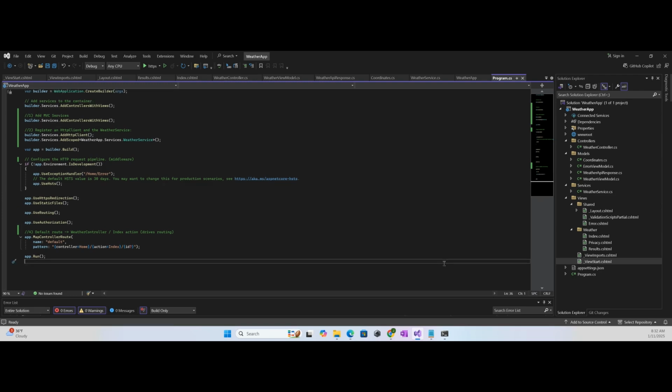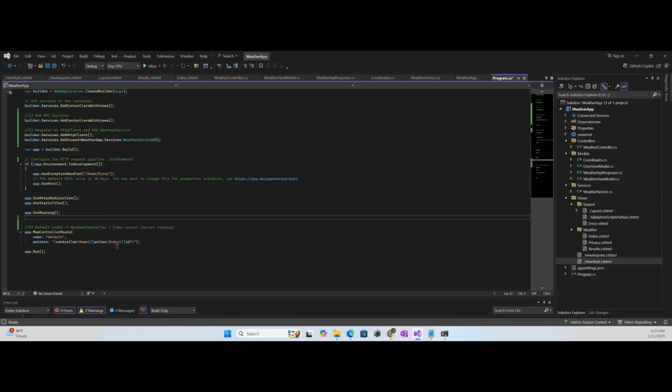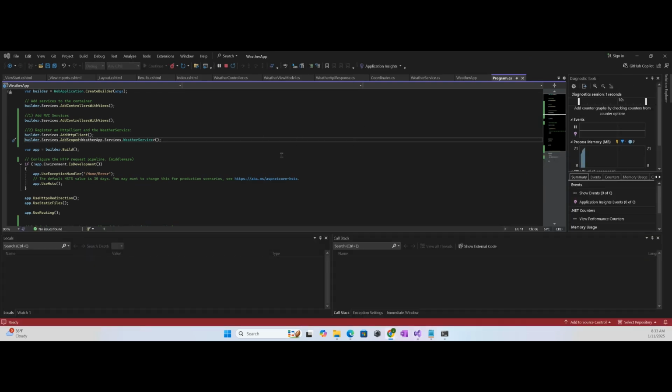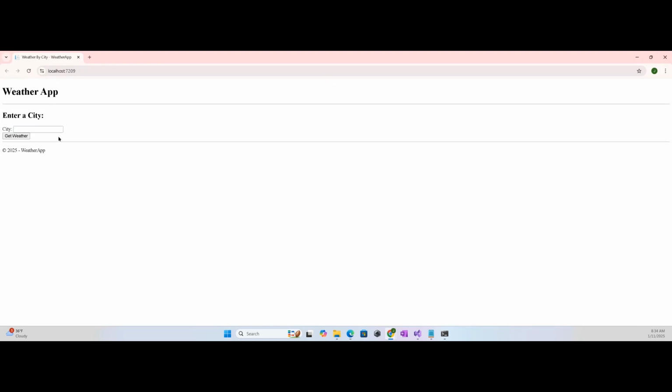So let's hop over to the program file. Okay, so we added our HTTP client. We've registered our service. Our middleware is there. We're not using authorization. We can get rid of that. Let's look at our routing here. Oh, there's the issue right there. We changed the name of our controller from home controller to weather controller. So let's change it there and rerun it. There we go. Voila. We have an app.